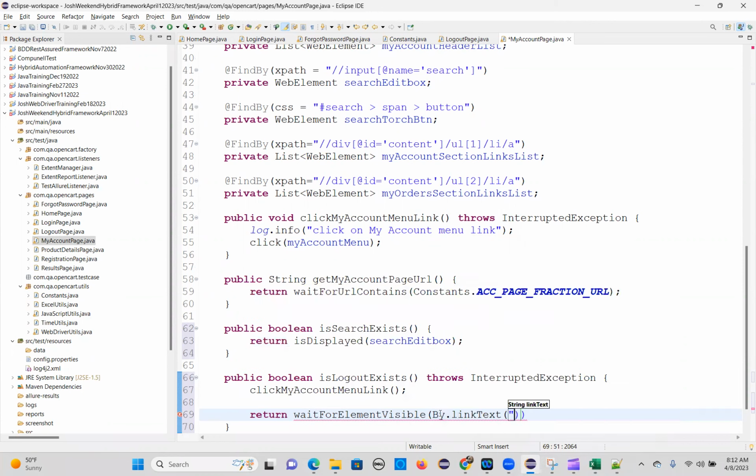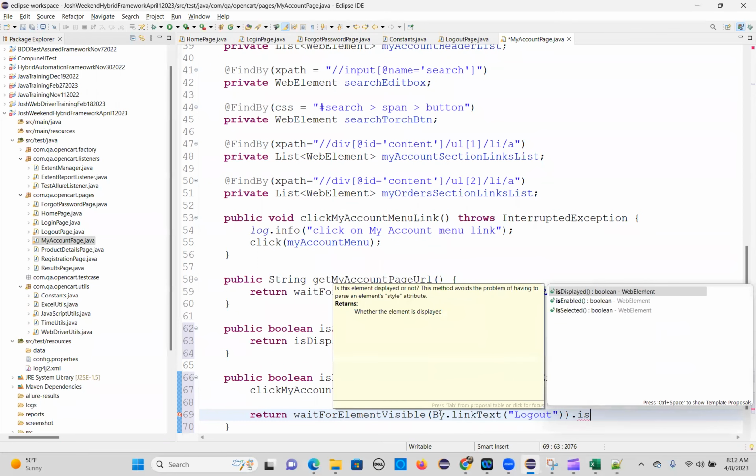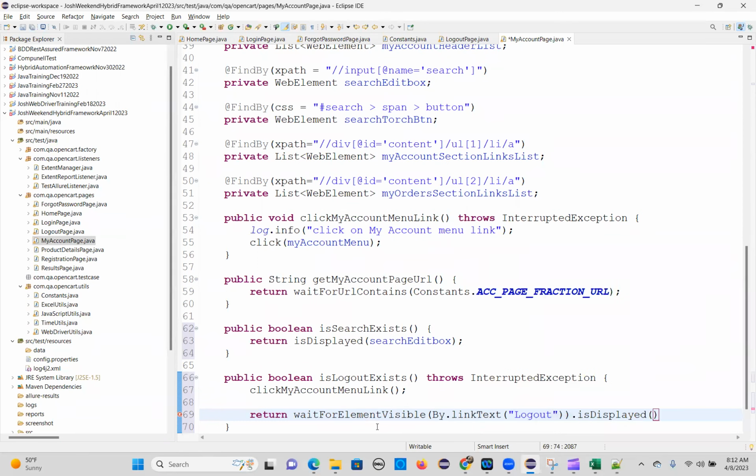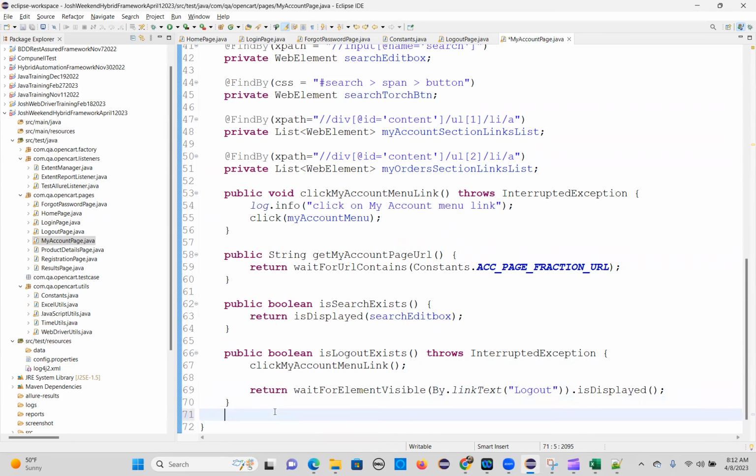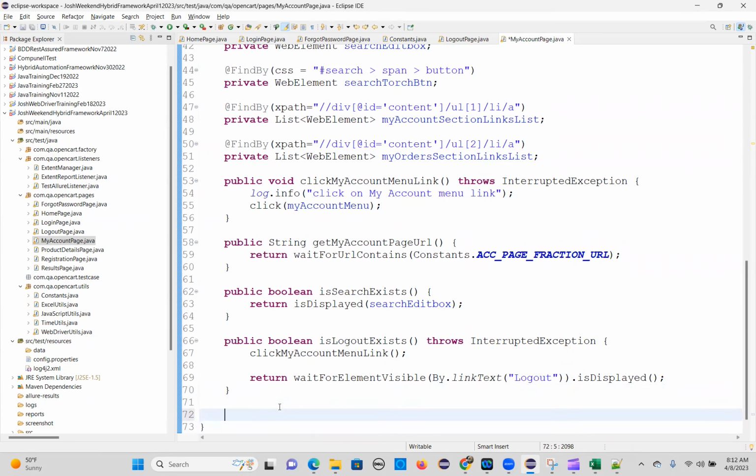By link text, you can just give the link name, that is logout. Then you can call is displayed on top of that, because wait for element visible is giving a web element, so web element dot is displayed. So what we are doing, we are waiting and getting the web element. After clicking you have to wait some time, right? This will wait and give the web element. On that web element, you are calling the is displayed method. So both will be performed in the same method. Waiting will be done and everything will be completed.